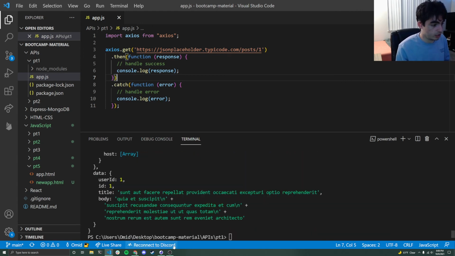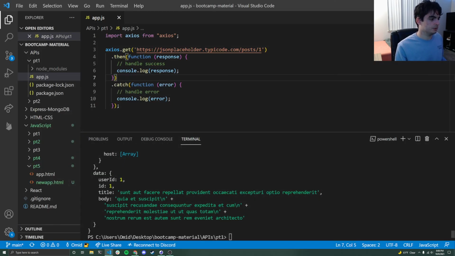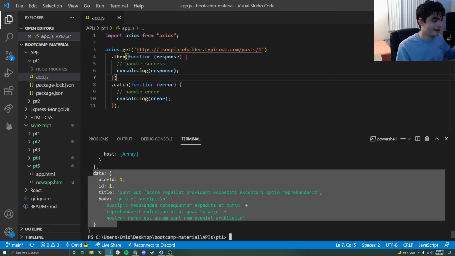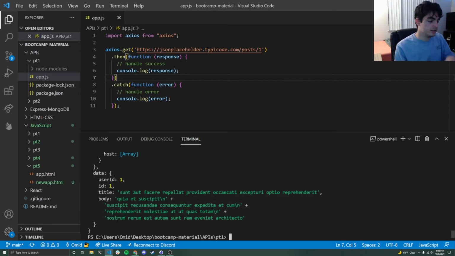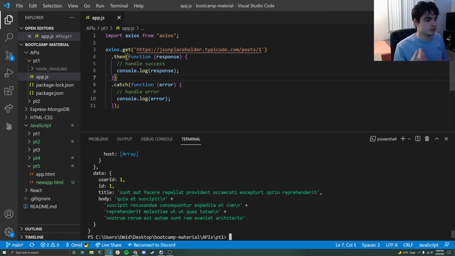So the same thing that Insomnia showed us, if I'm going to pull that back up, those 6 lines, those exact same lines are right here underneath this data field. So we got a huge object back with a ton of stuff. One of those fields, data, had another JSON object nested underneath it, which contained all of the data that we need. So again, that's why people love Axios.